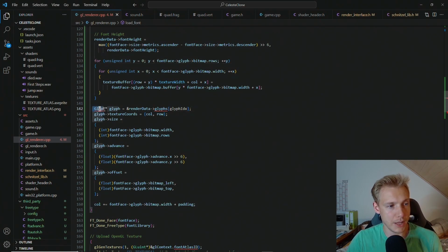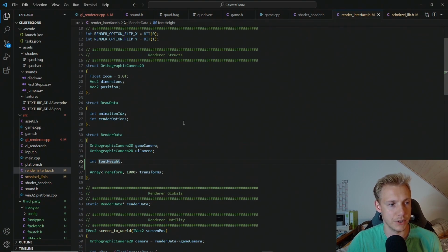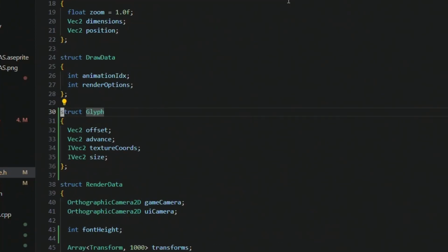And so in order to do that, we need to generate a structure called glyph, and we do that in the rendering interface. Right below the draw data, I want you to create a glyph structure. This has a vector to offset. This is the amount of offset for the glyph. Then the advance. This corresponds to how many pixels do we skip until we draw the next character. And then the texture offset and size corresponding to our texture atlas that we are generating right here.